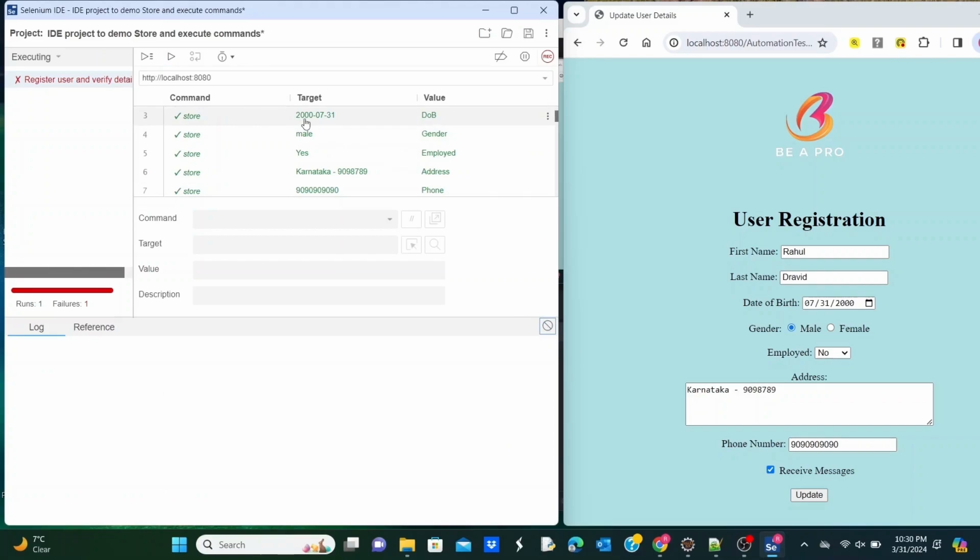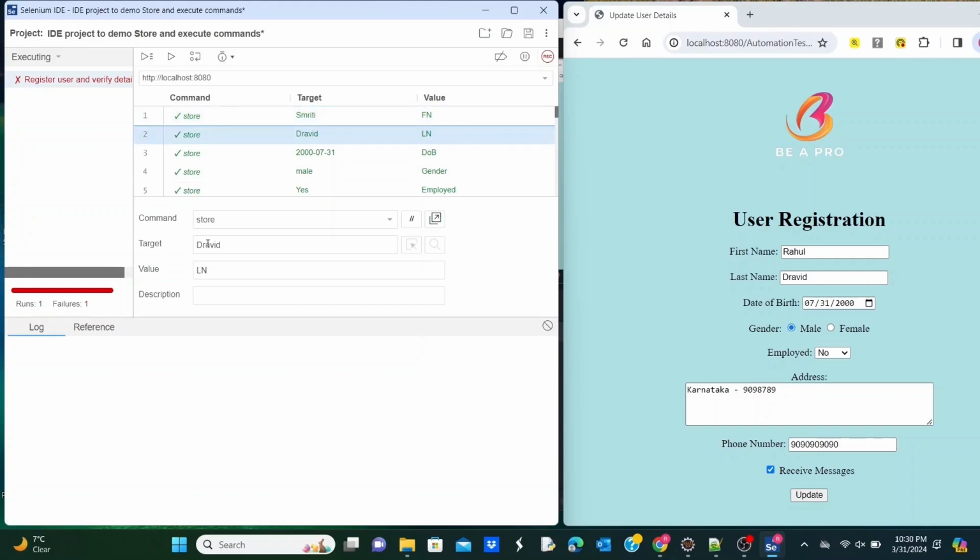Let's clear the logs and change some of the test data and re-execute this one. So let me change the first name, last name, whatever the information we can, and just execute. Here you can see as we have all the test data on top, it would be easy for us to change the data and re-execute the test case. So here we are changing to a different first name, last name, different date of birth.